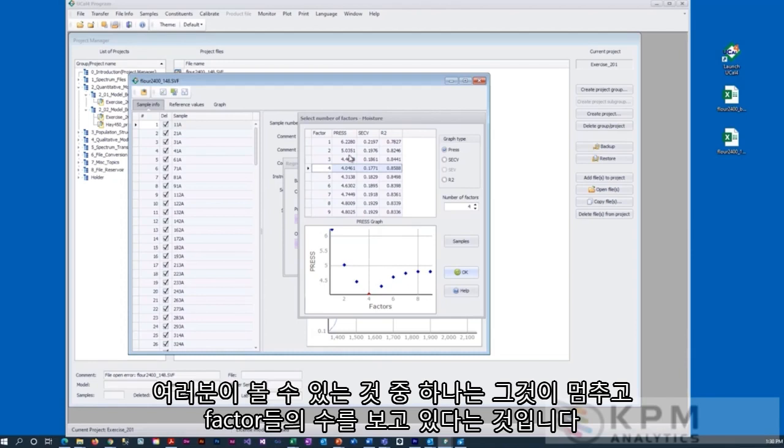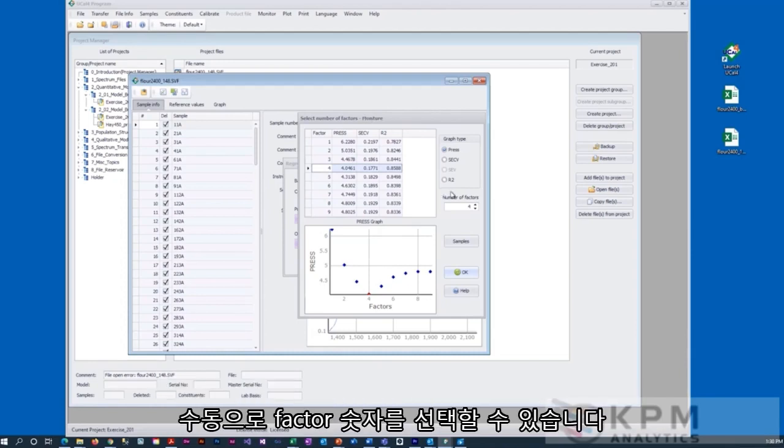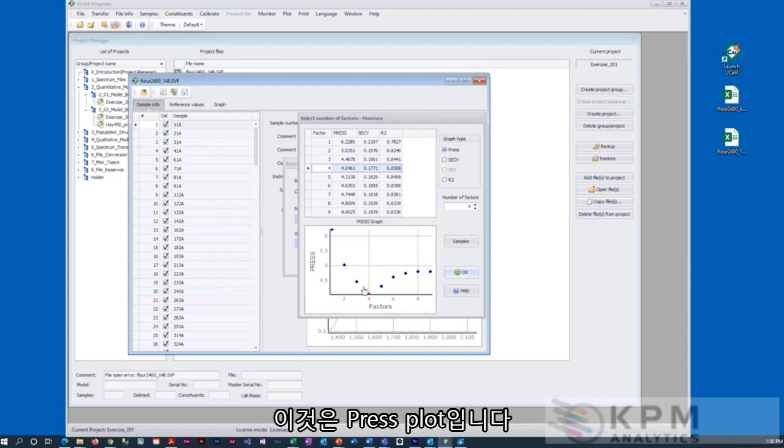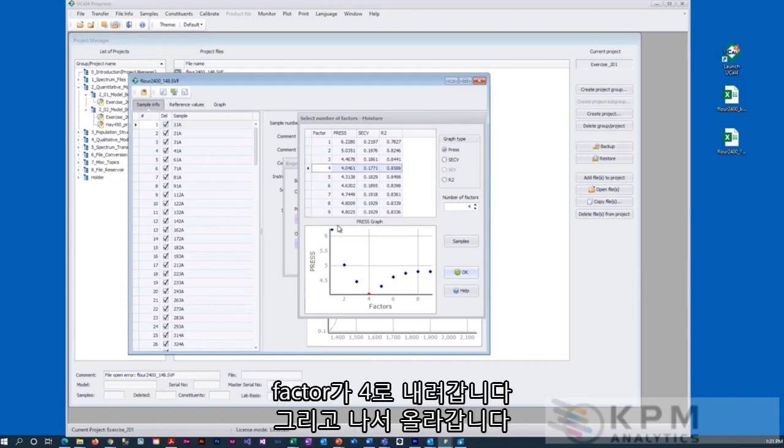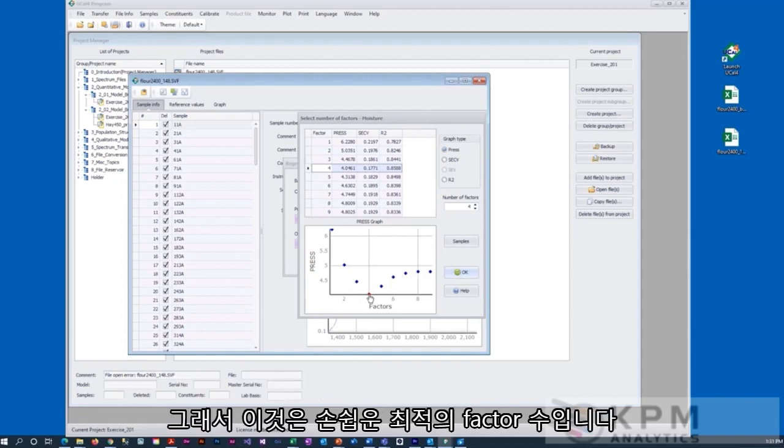And one of the things that you can see is that it's stopping and looking at the number of factors, okay? Now I can manually select the number of factors. Here I've got my PRESS plot. This one is very definitive, okay? I've got my errors going down to factor 4, and then my errors are climbing back up. So this is easily my optimal number of factors.